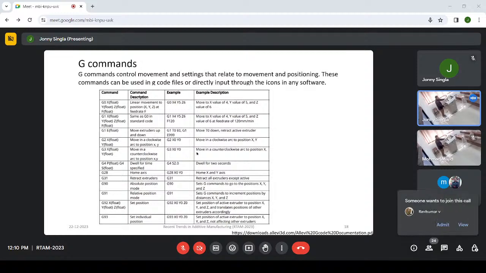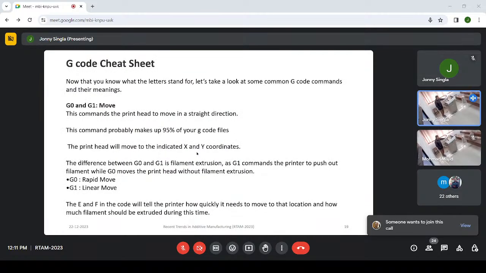So G codes are generally created by different software, or you can create your own program in the different software available, which I have shown in previous slides. These are some commonly used codes. We will discuss some of them, like G0, rapid motion, G1, G2, G3, G4, G28, G31, G90, G91, G92, G93. G0 and G1 are the movements.